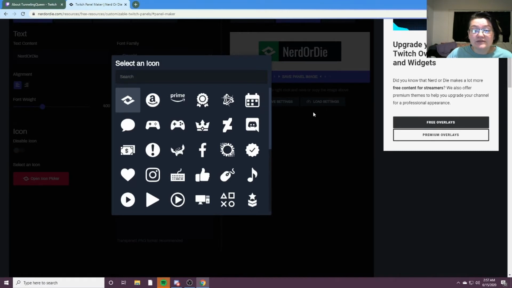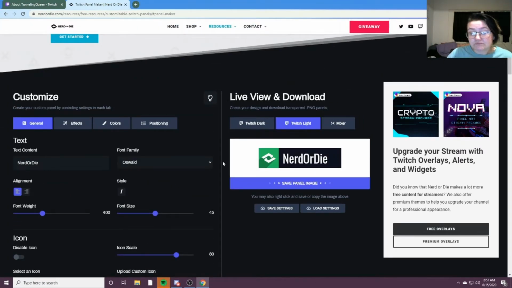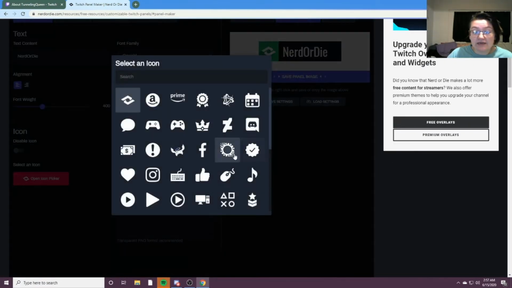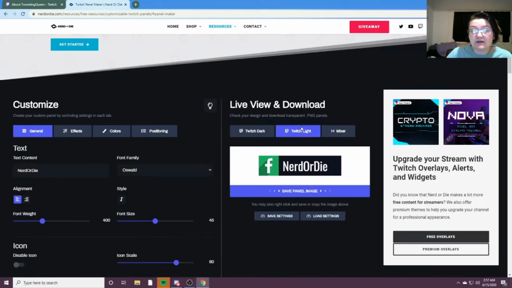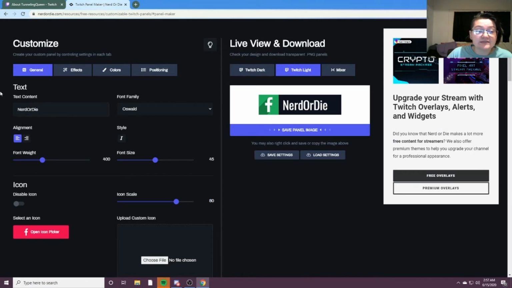So let's say you want to make a Facebook link. So you would put the little Facebook icon, and to edit the text, it's the text content right here. So let's say my Facebook was Perea Marnez, I don't know, and you see how it cuts off a little bit right there.